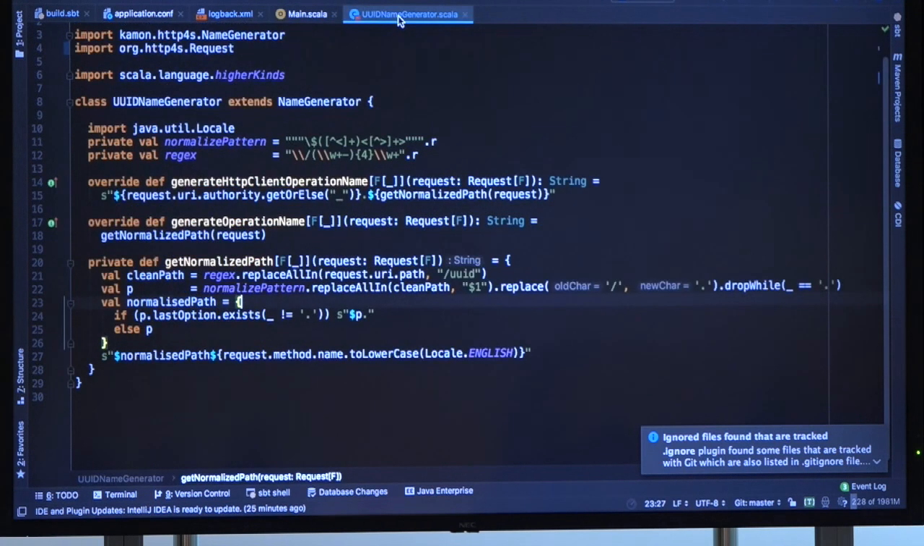And the last thing you have to add is a way to go from a URL to a more generic operation name. Because if you have an endpoint like client-1 or client-2, you're not really interested in the individual URLs. You're only interested in /client/ some kind of client ID.